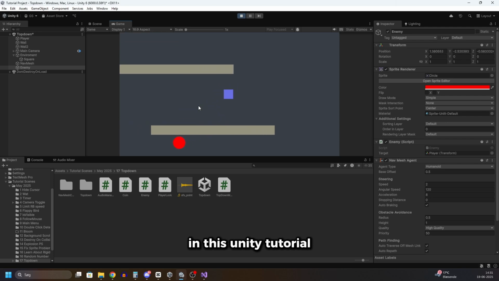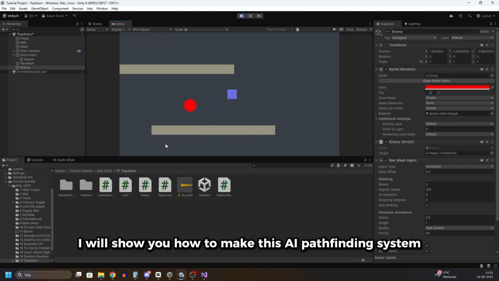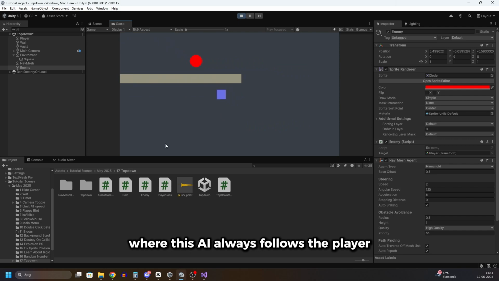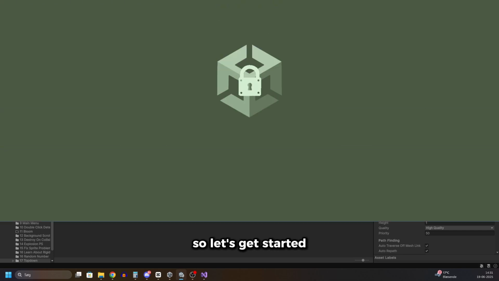In this Unity tutorial I will show you how to make this AI pathfinding system, where this AI always follows the player. So let's get started.